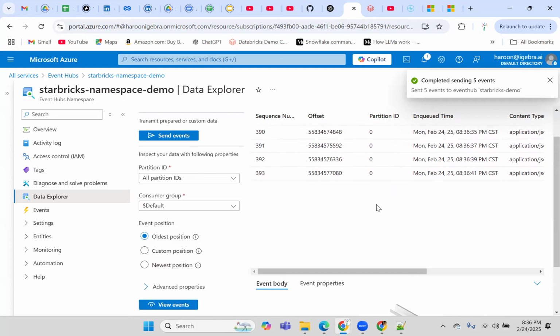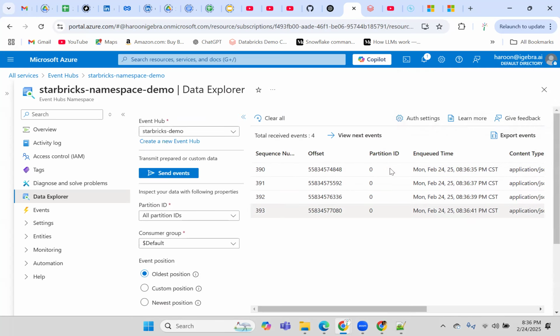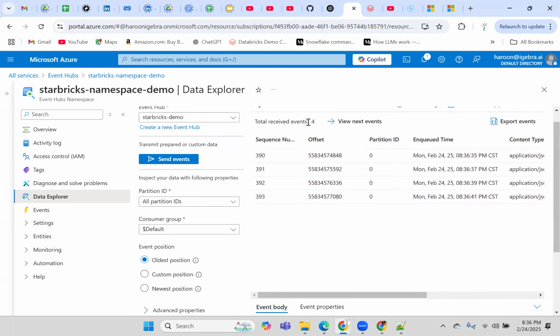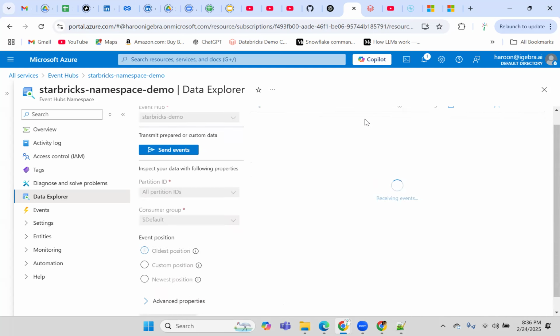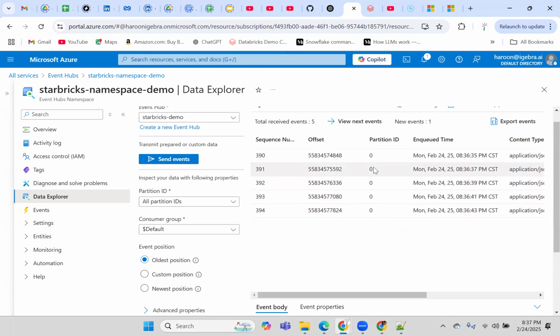One, two, three, four. Four events are here, total five events. So view next events. It's receiving. See now, five events. I have sent all to partition ID 0, so they landed in the same partition.